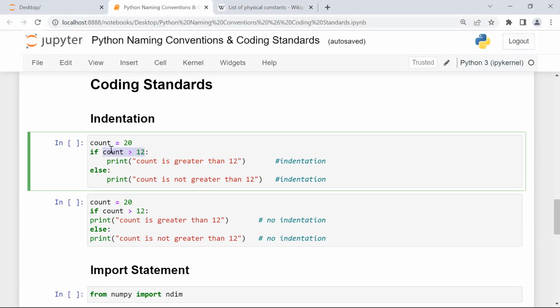And after the if block, I have defined the else part. For the else block, I am again using a colon. After the colon, in the next line, I have put 4 spaces to define this block. And within this block, again, I'm using a print statement. So this print statement will be executed when the condition given in the if block is false.